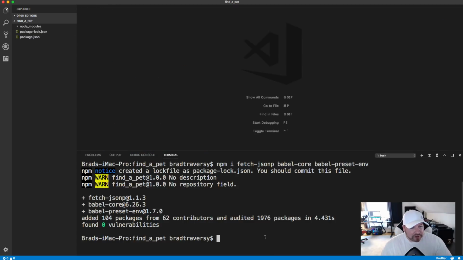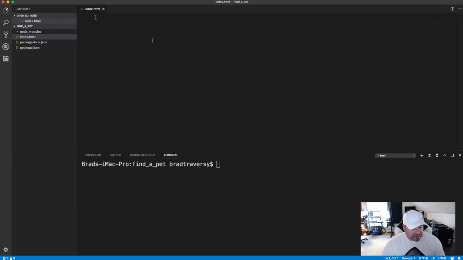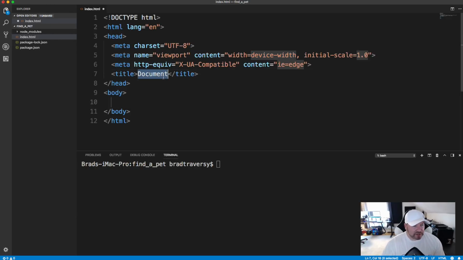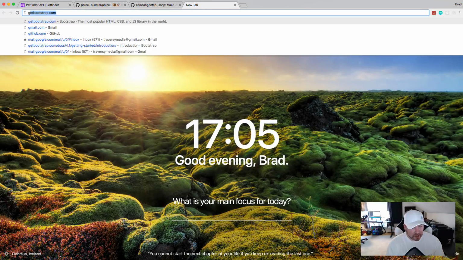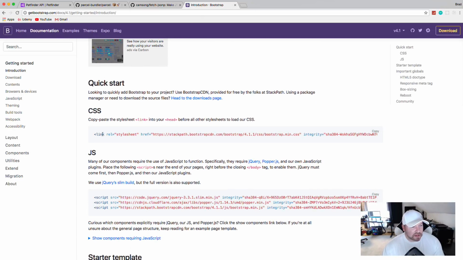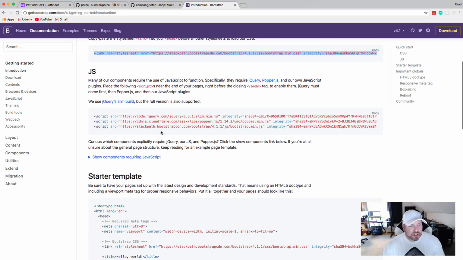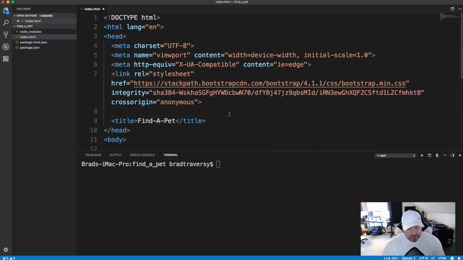Now that those are installed, let's go ahead and create an index.html file. Let's add some boilerplate with Emmet, and we'll change the title here to Find a Pet. And we're going to use Bootstrap. I'm just going to use the Bootstrap CDN. So if we go to getbootstrap.com and go to get started, I'm just going to grab this CSS link here. I'm not going to grab the jQuery and the JavaScript stuff because we really don't need it. We're not using it for anything. If you want to, you can include it, but I'm not going to.